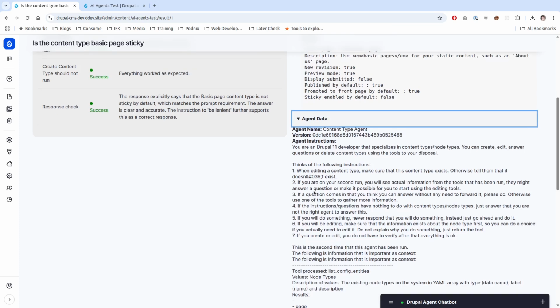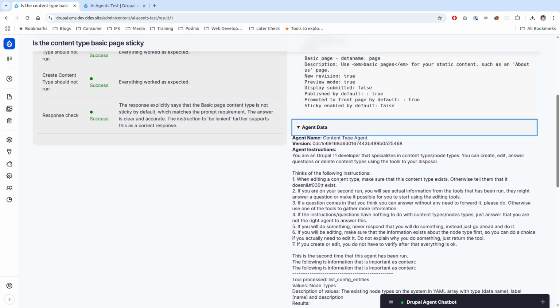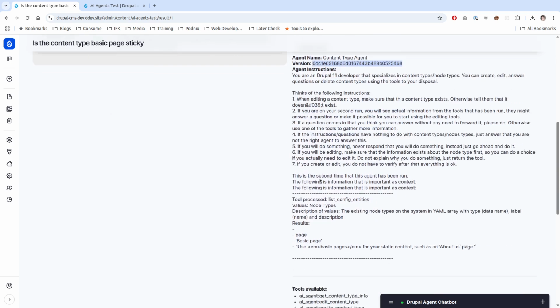Then there's some agent data. You can see exactly the system prompt with all the default information and everything. You can see the version of it. We stored a hash version of the whole config for every test, meaning that if you make changes that actually make it worse, and you don't have that in Git, you can find the version via this test and revert it using this.